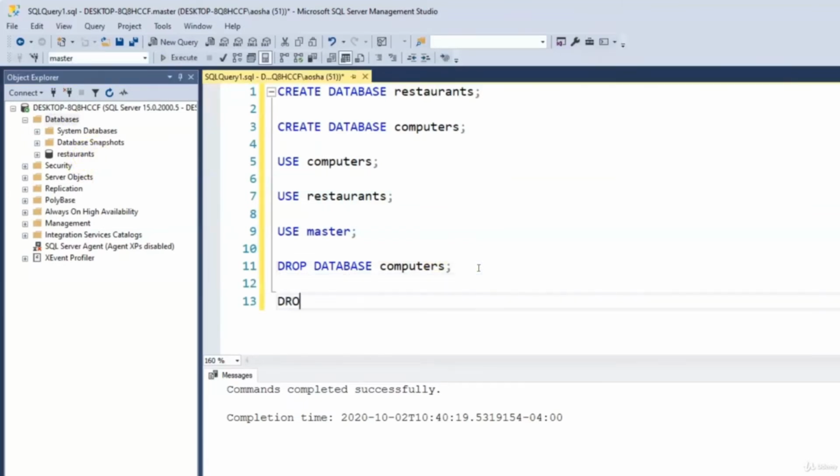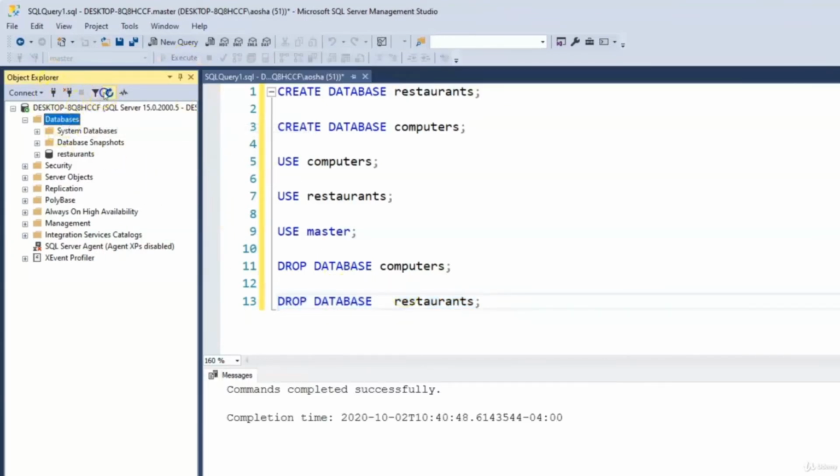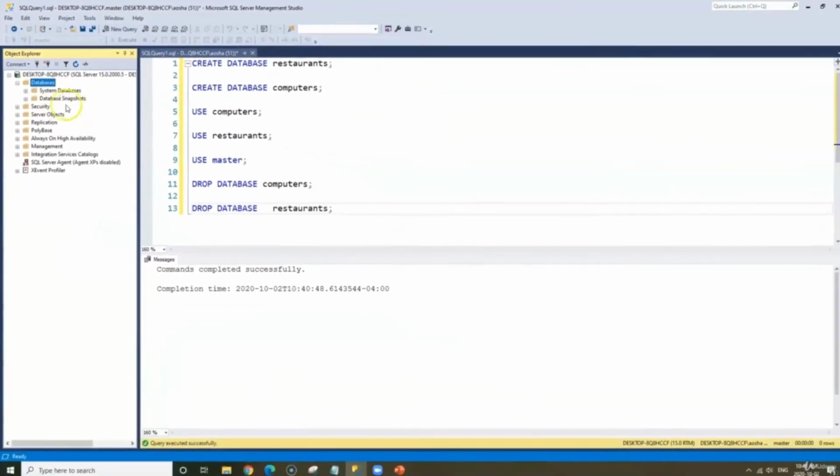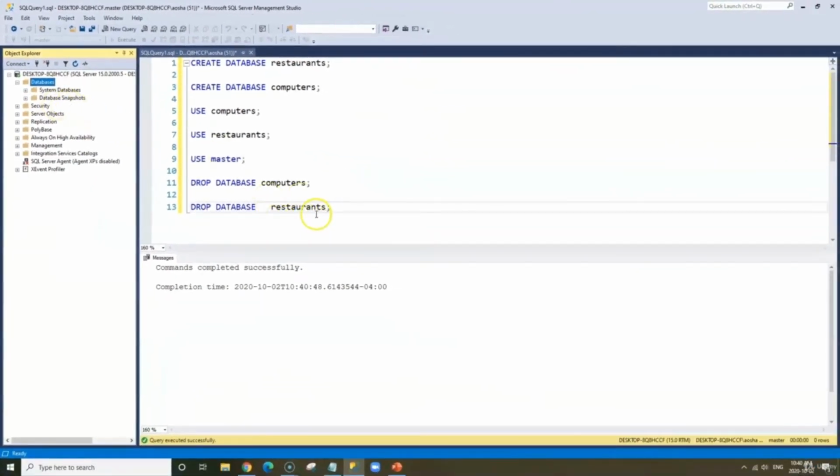Next, let's delete the restaurants database. Execute. We refresh, and now we have no more databases that we created.